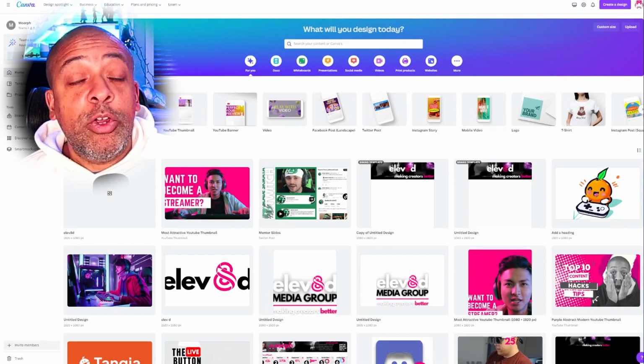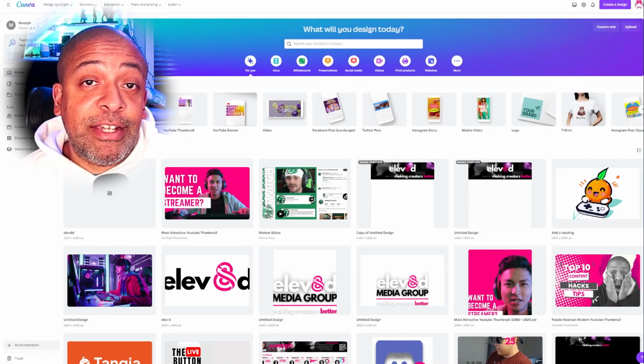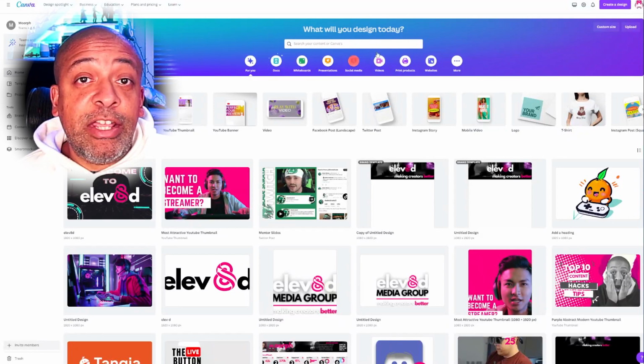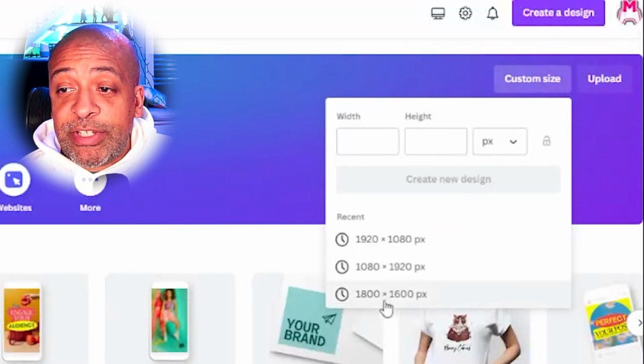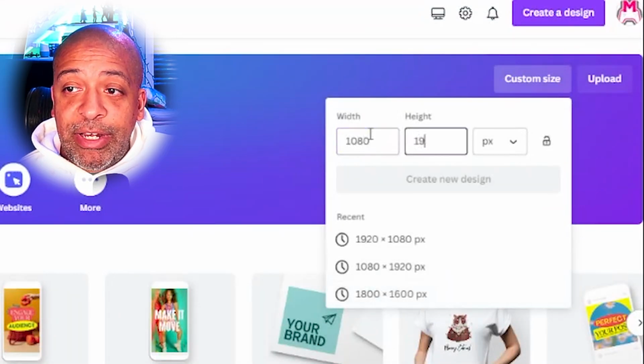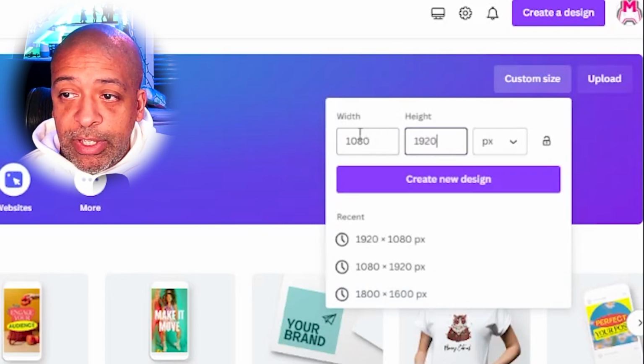Next, we're going to go back to the home page, and we're going to create a template that you can use for your short form videos on YouTube Shorts and TikTok. Creating a template is just the same as creating any other document from scratch. I'm going to go to custom size. I'm going to type in 1080 by 1920. And I'm going to create design.